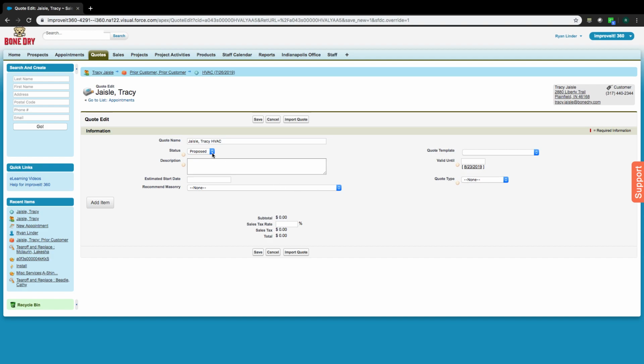So the status is going to stay proposed. Description is where you're going to put the description of the issue. Do you remember what the issue was on this one? Yeah, new air cleaner and return duct. So we'll call your start date. You have to put something in here. So since these are already done, let's just put ASAP.